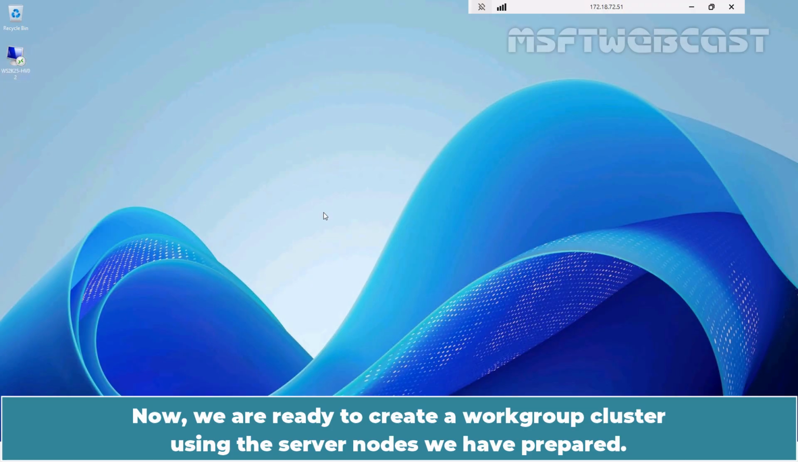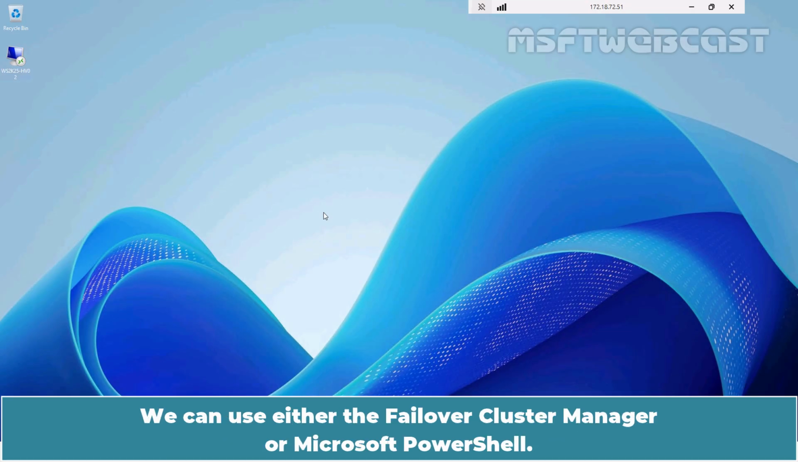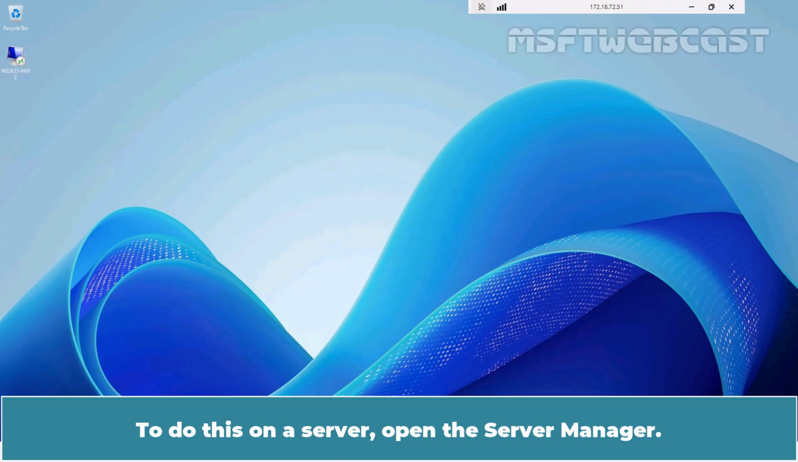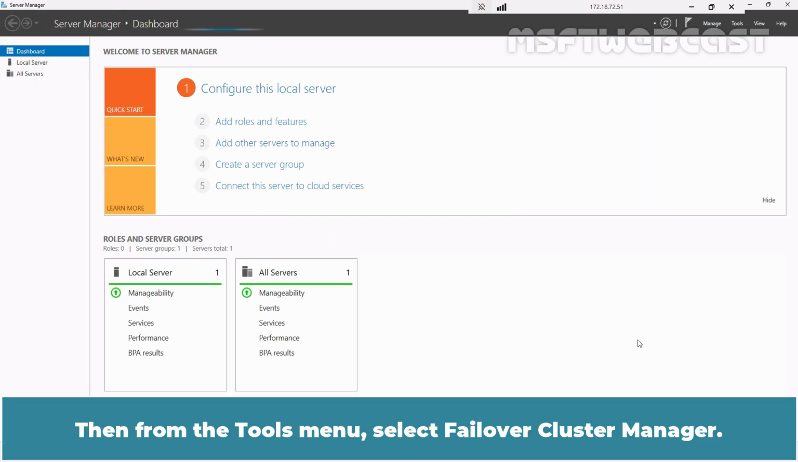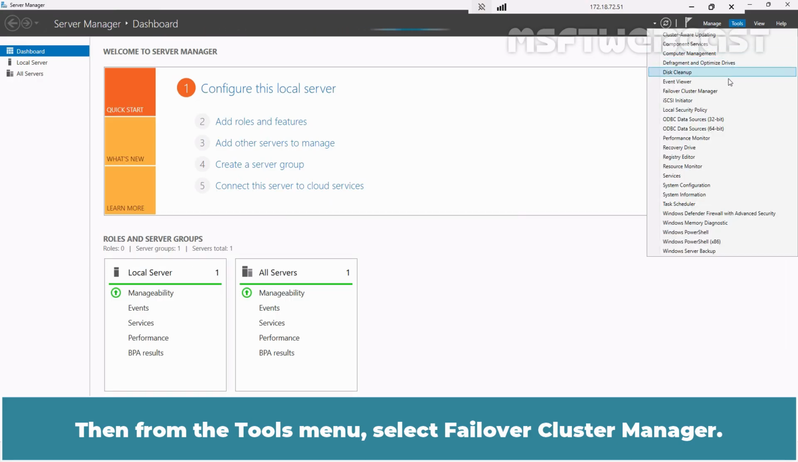Step 7. Create the workgroup cluster. Now we are ready to create a workgroup cluster using the server nodes we have prepared. We can use either the Failover Cluster Manager or Microsoft PowerShell. To do this on a server, open the Server Manager. Then from the Tools menu, select Failover Cluster Manager.